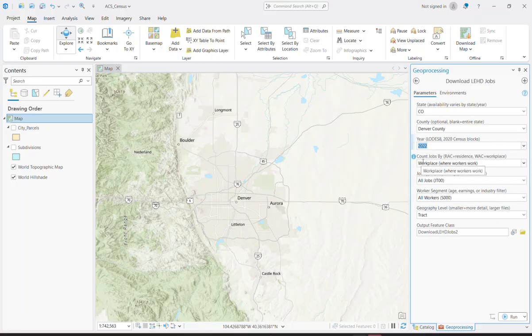As far as the counts data, you can download data either by workplace or by residence. Residence is simply where the workers live. So if they have a job, where do they live? So it'll do counts by where they live. The other option here is workplace. This is simply where the workers work. So that's where the jobs are. So we'll leave the default here, workplace.